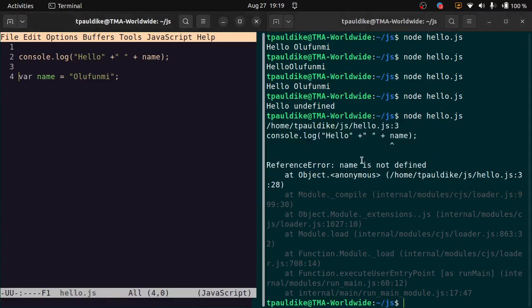So let me clear this screen. I thought I just cleared. I'm in the wrong environment. Okay. No, don't do that. Oh no.